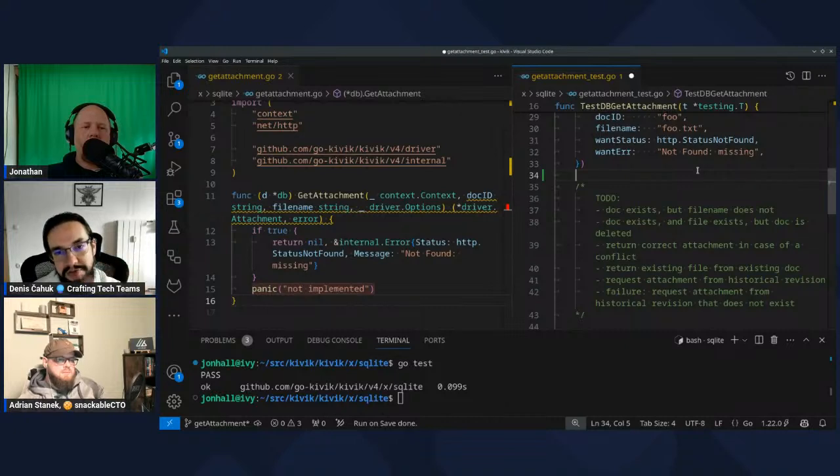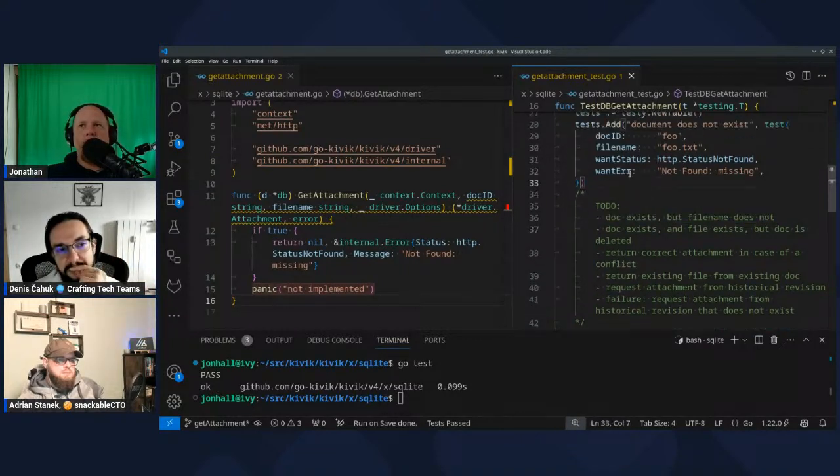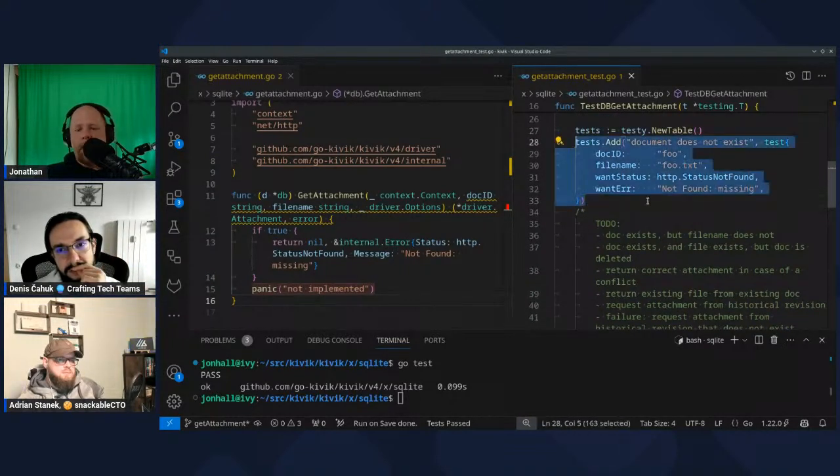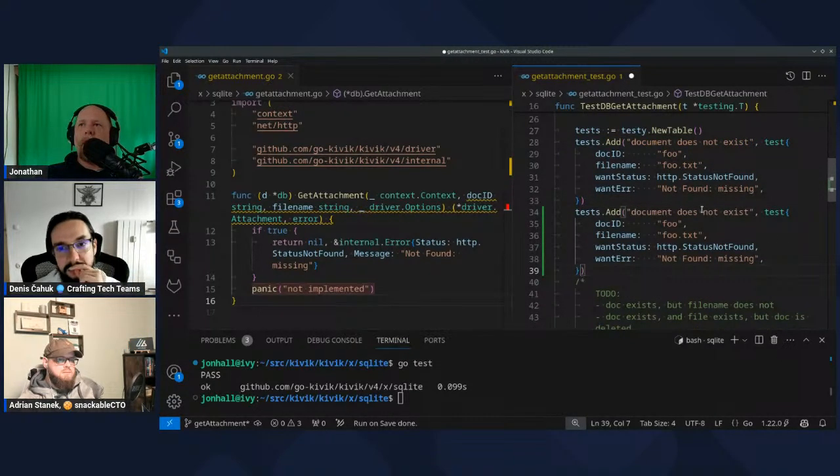I would continue from our example. So the document does not exist. So let's continue. The document does exist, but the file name does not. Is the error different? Probably not. I mean, we can decide. Because if the error is not different, then I would merge the tests together, but then at least the implementation should make progress.